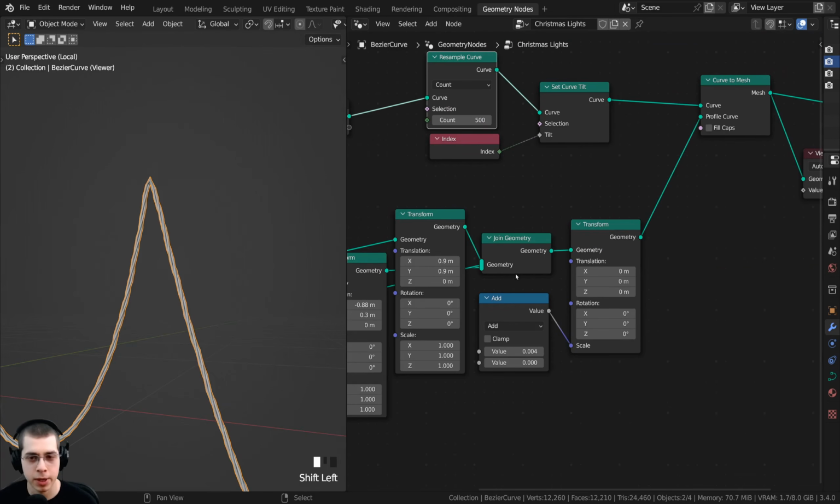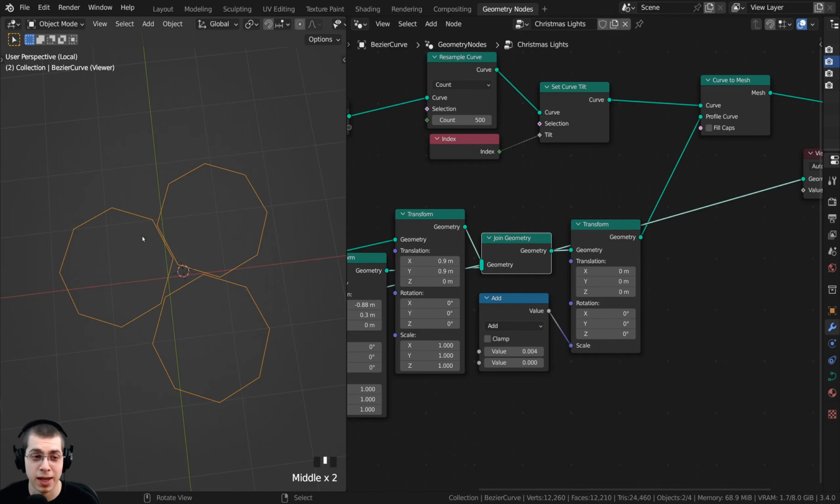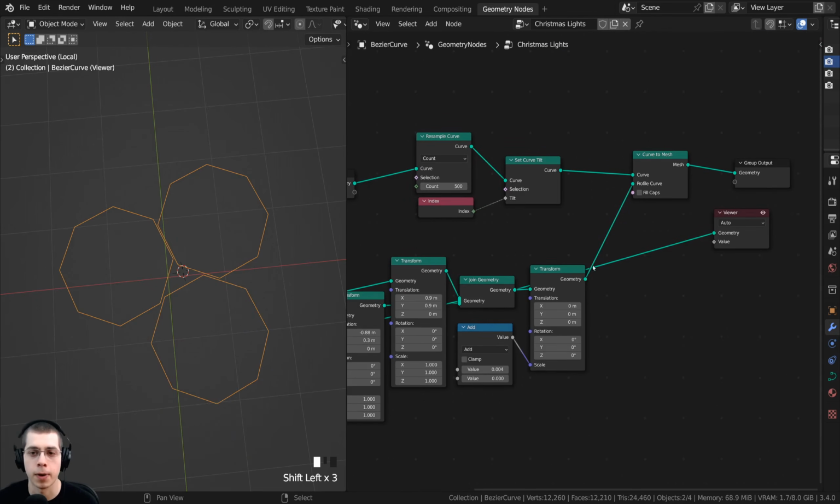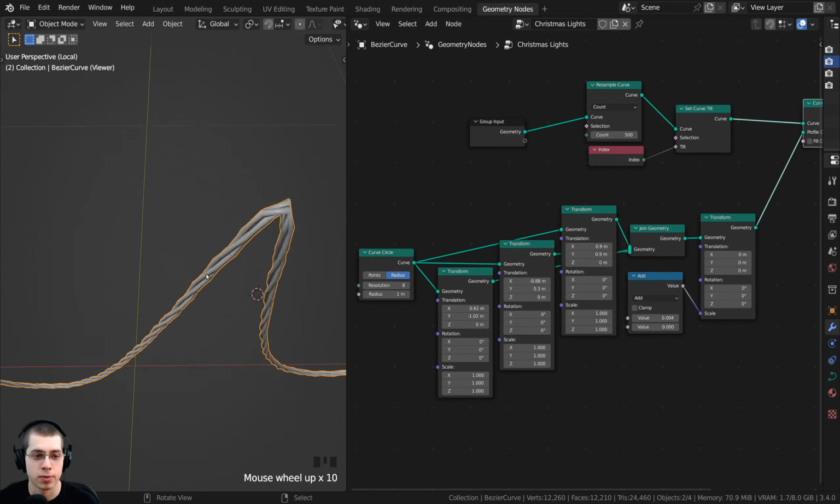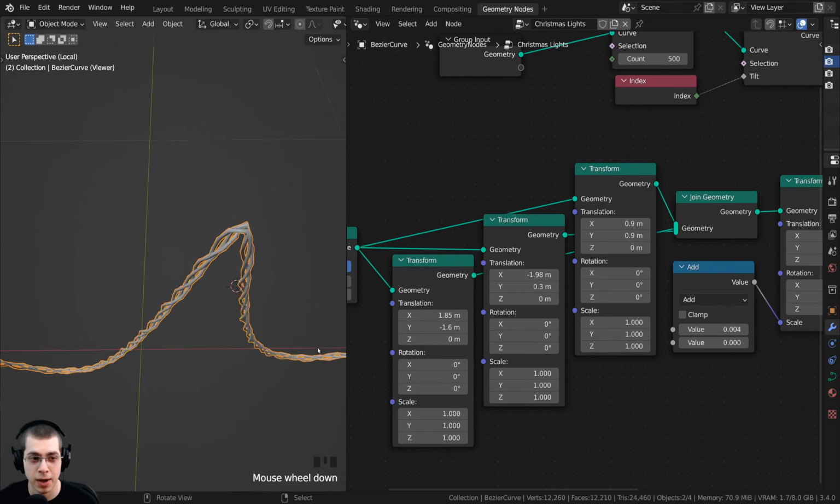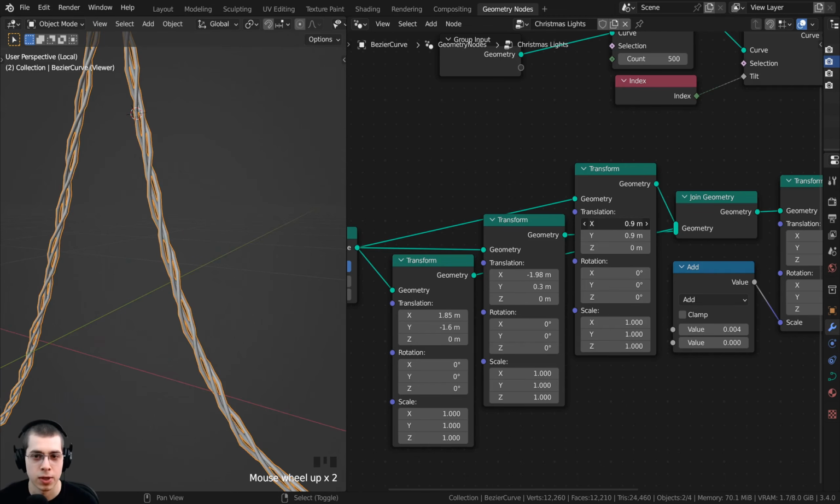Just to show you, I'm going to Control Shift and select this join geometry right here, and navigate to top view. Now if I move around these values, it's going to move them farther apart from each other, and if they're farther apart, they're going to look more tangled and random. So I'm going to Control Shift and select the curve to mesh. I can zoom in here and move these values farther apart, and that's going to move those circles. Now it looks more tangled and random, so you can move these around until they're how you like.